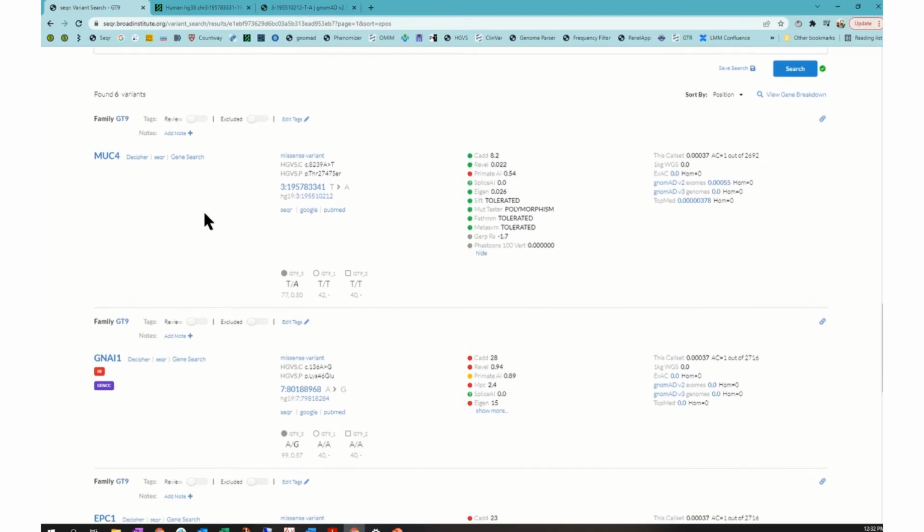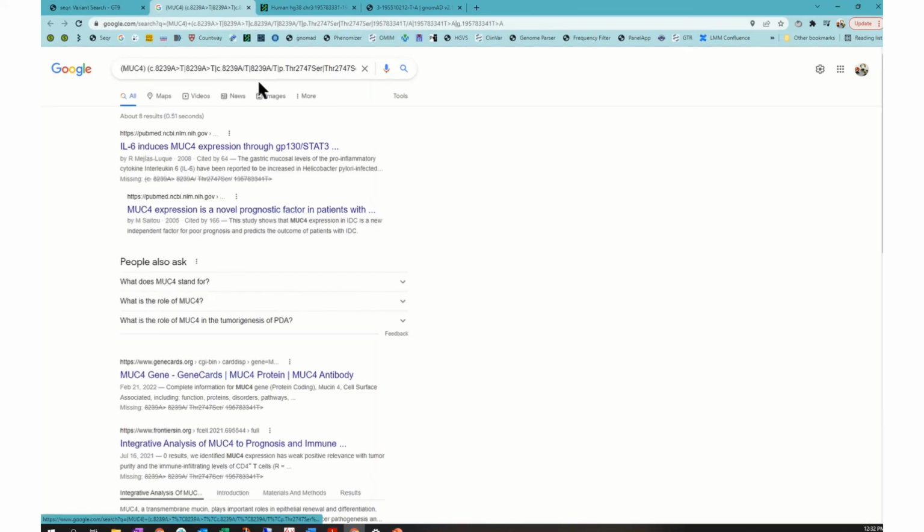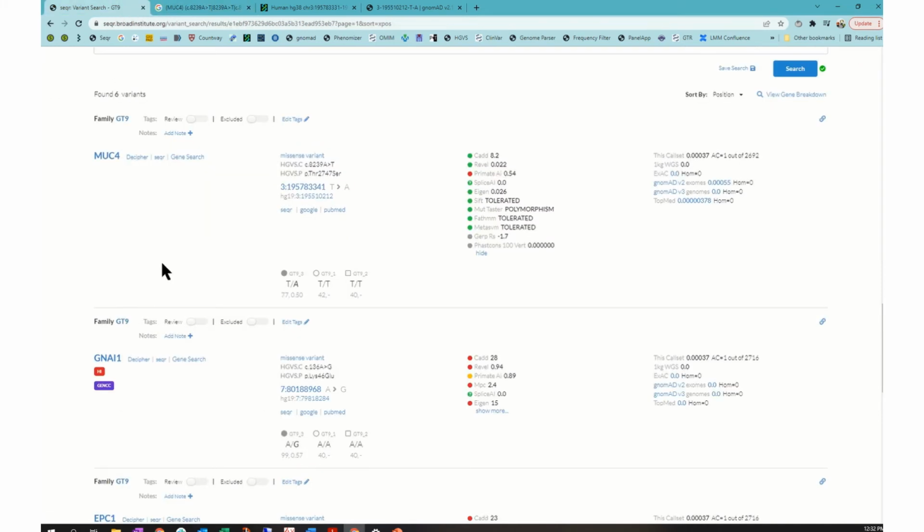Clicking back here to seqr again, there are links to search for this variant in Google and PubMed to see if there are any existing publications mentioning this particular variant, and it builds a custom search string that has many different ways to label the variant, which is handy. Also at the gene level, there are a number of different links you can use.